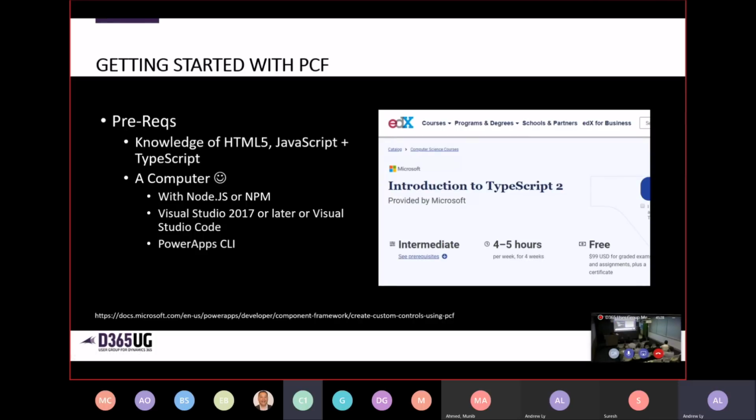So let's talk about how we get started. What are some of the things that we need to know? I assume you've already got HTML, and you've also coded in JavaScript. Now, you will need to know TypeScript because that is the default language for building PCF. I myself have only picked up TypeScript in the last 4 weeks, so I am completely new to it. So I recommend going to edX if you haven't done TypeScript coding before.